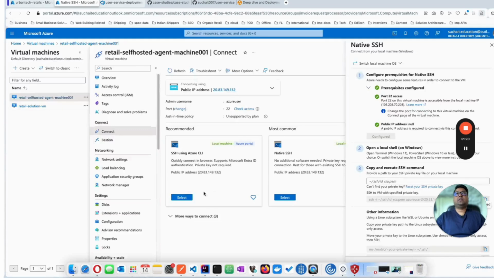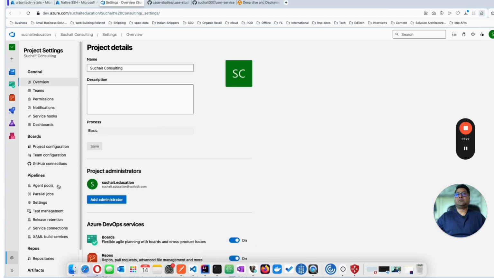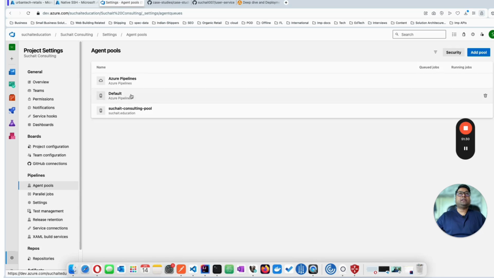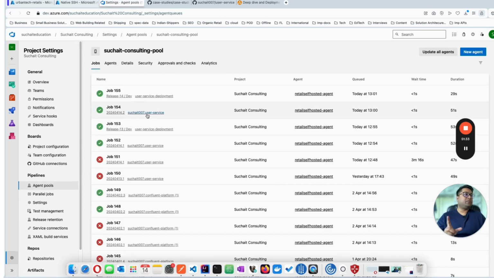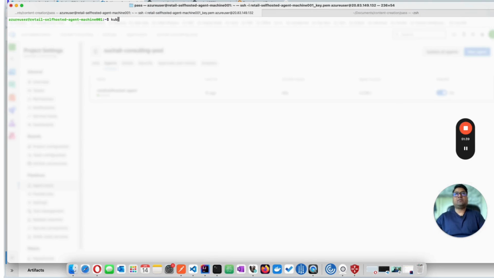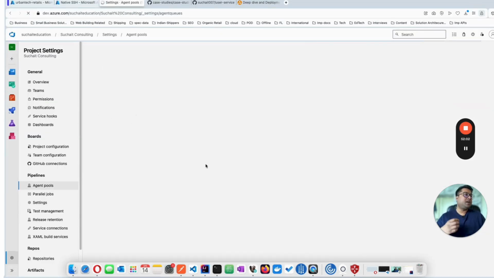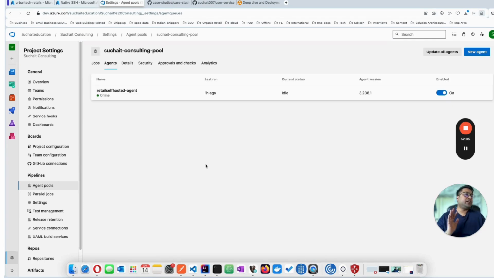Now I'll go back to my DevOps pipeline, and in order to see my agents, let's go to agent pools. You see there, these agent pools are already defined. This is the one I'm using in my pipeline, so the Suchet Consulting pool. Go to agents, you will see my agent is online. Why? Because I already ran it before making this video, and this is running in the background. run.sh, you see this is running. So for a moment I'll kill it. I'll kill process 2101. Okay, in some time my agent will go offline, then we will put it online again, and then we'll start doing all the things.